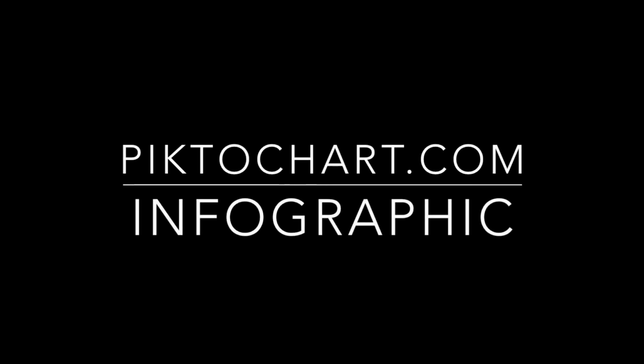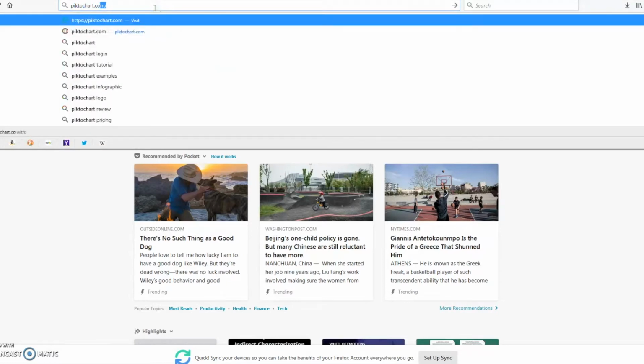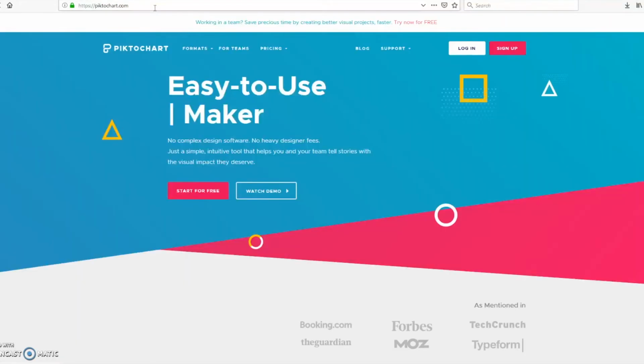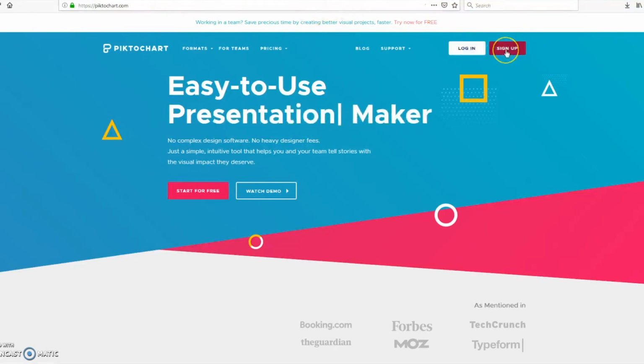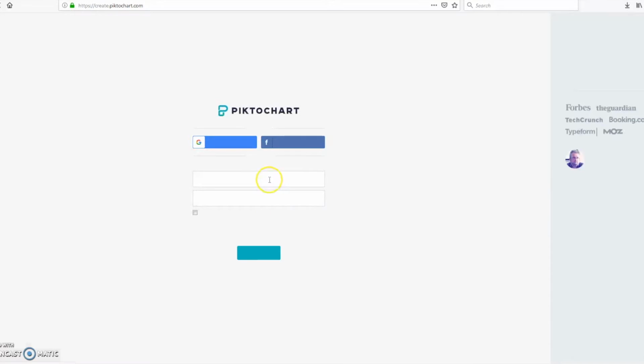Hello everyone, this is Ms. Qureshi, and in this tutorial I'm going to show you how to make your very own infographic. An infographic is basically a poster that explains or distributes information in a graphic or visually interesting way.